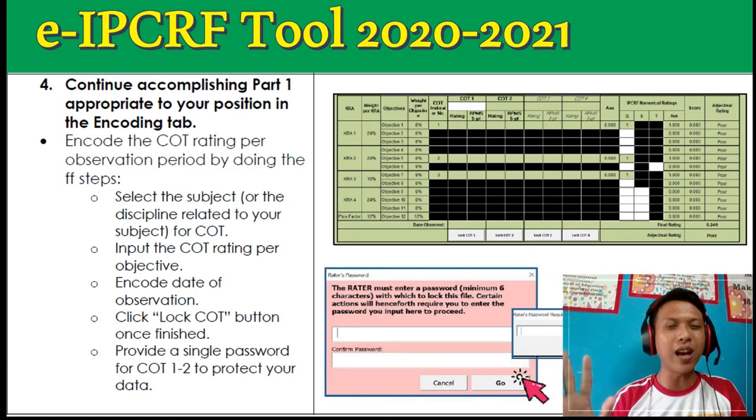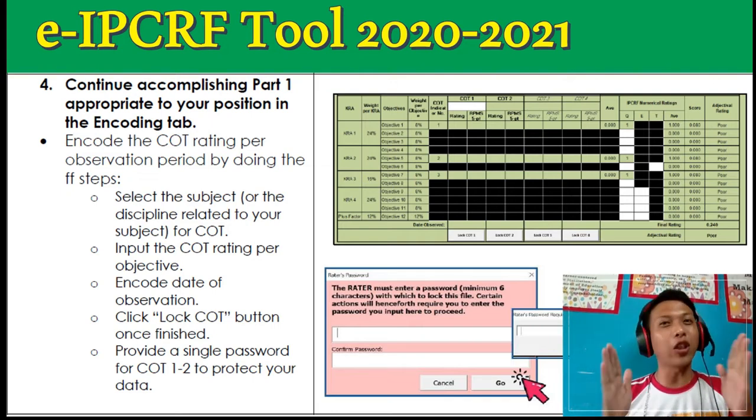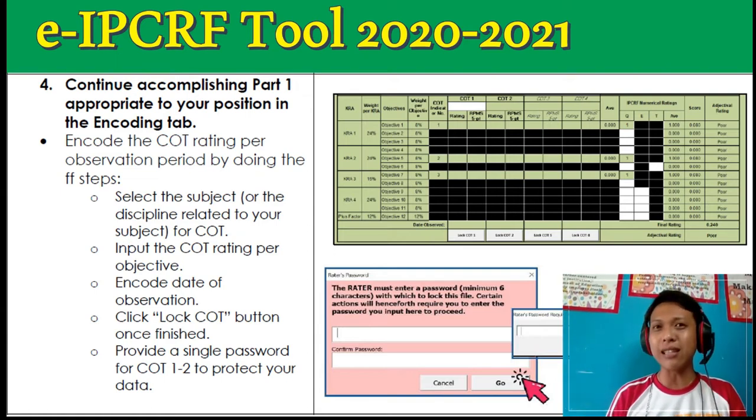So kung tapos na kayo, you have already selected the subject, input the COT rating, and then encode the date of observation. That's the time you have to lock the COT button once finished. And then provide a single password for COT 1 to 2 to protect your data. So ito yung password ng school head to lock the COT.